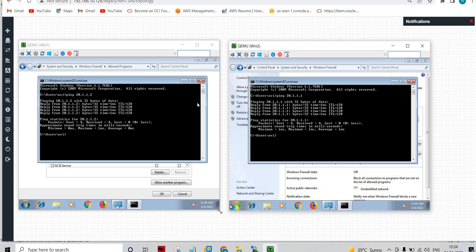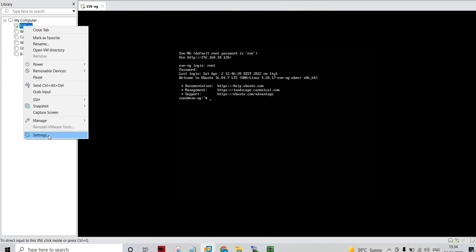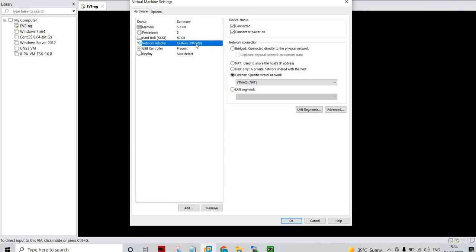Now I just want to show you the settings part, what I gave to EVE-NG. So I'll go to EVE-NG, right click on it, go to settings. And you can see here that I have given the adapter as VMNet0. And here VMNet0 is my NAT. I have assigned it as NAT.